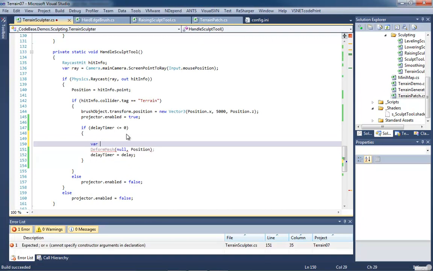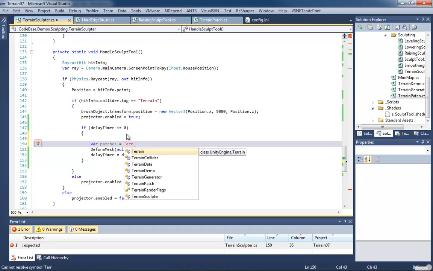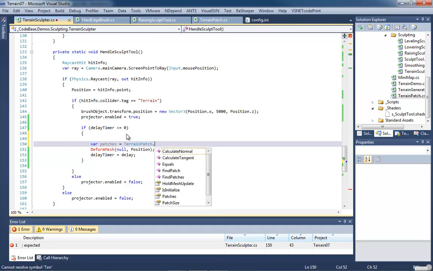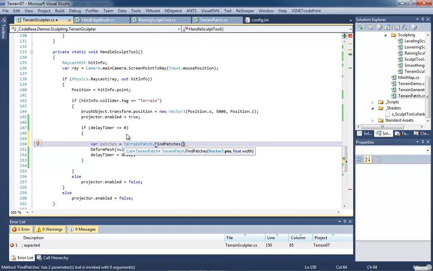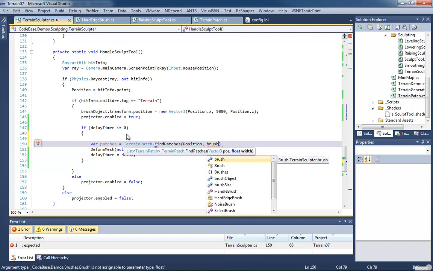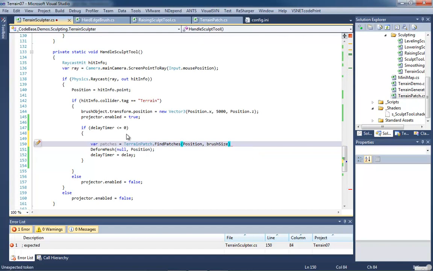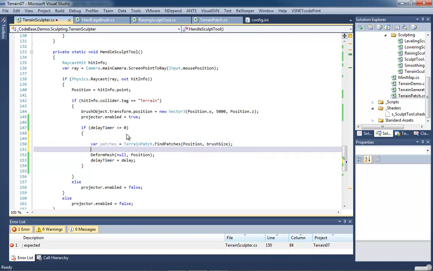So var patches equals TerrainPatch.FindPatches. We pass it our position and our brush size. So we're doing the divide inside. So we don't need to divide it here. All right, so that will get us a list of patches.